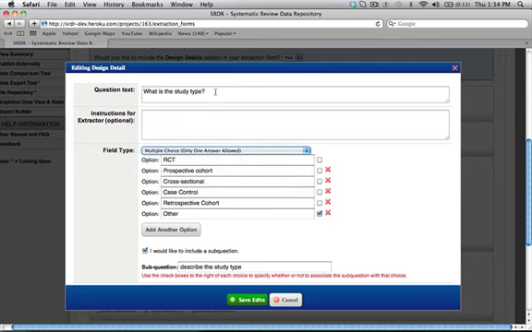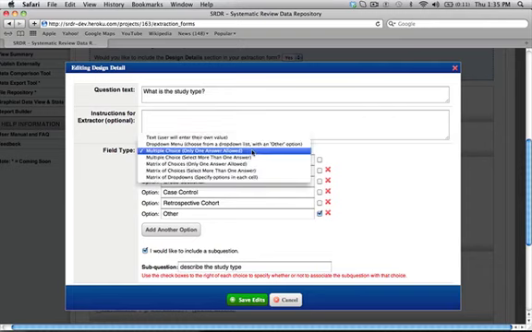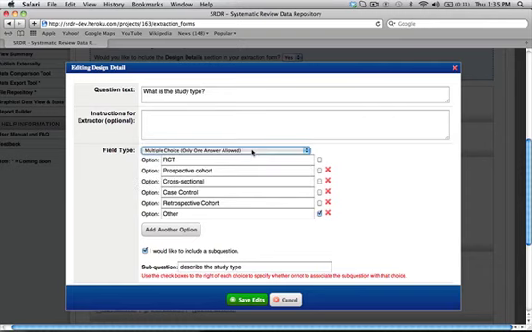First, enter the question text, what is the study type, and any instructions for the extractors. From the drop-down menu, select multiple choice, only one answer allowed. In text boxes that appear, begin entering the choices in the table below using the Add Another Option button for additional text boxes.